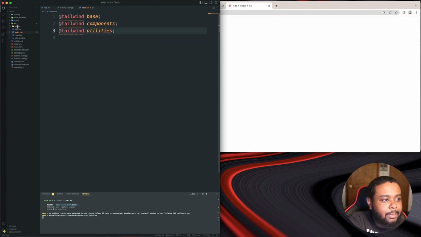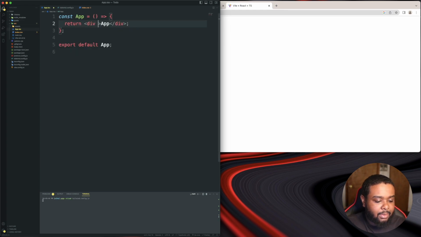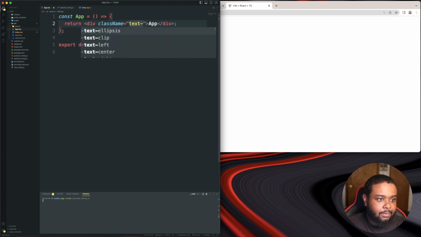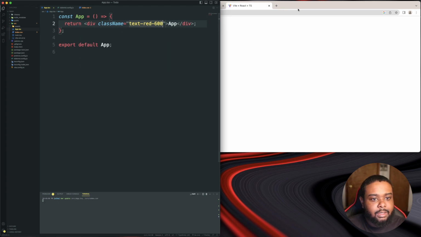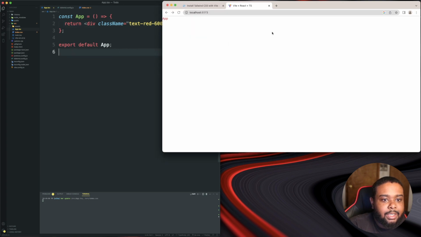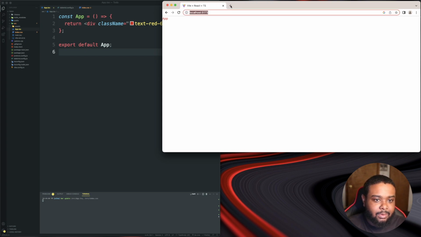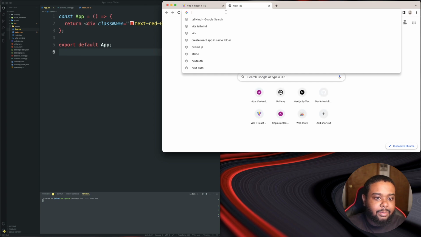So we got our app, and let's see if Tailwind is installed. Let's do a class name, and let's do a text of red 600. So there we go. Tailwind is successfully installed. All right, so that's that. We can exit out of that. Keep this open for now. And let's see what else we're gonna do.